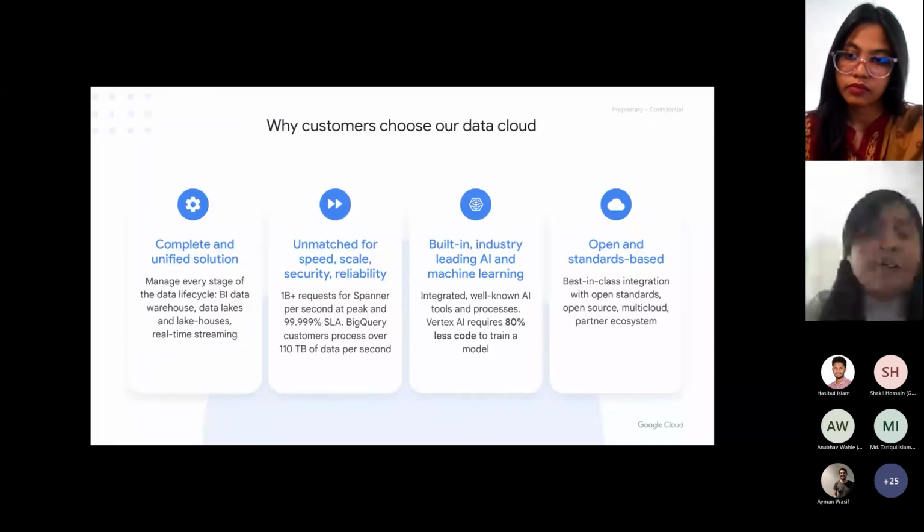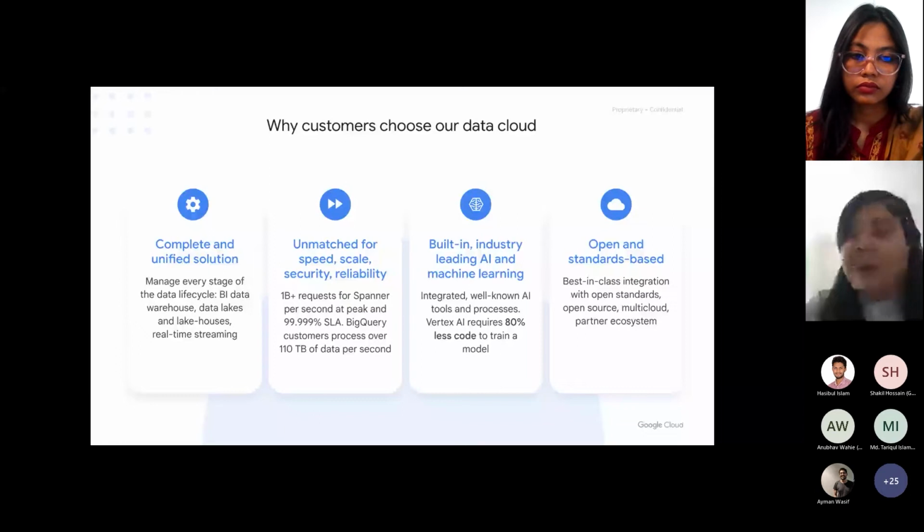And last but not the least, open. Our data cloud is open and it is standards based. We follow a lot of standards like SQL standards. Our cloud is pretty much open, and we also offer solutions which are multi-cloud, and we also offer partner ecosystem solutions where we have partners who have built solutions.